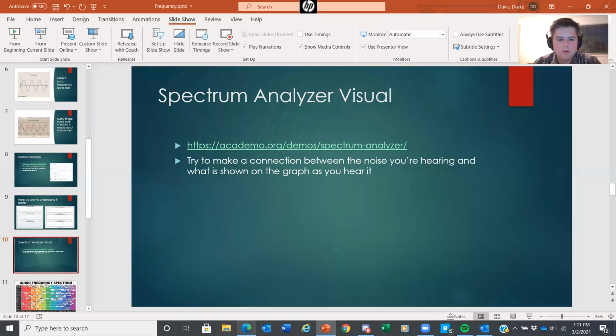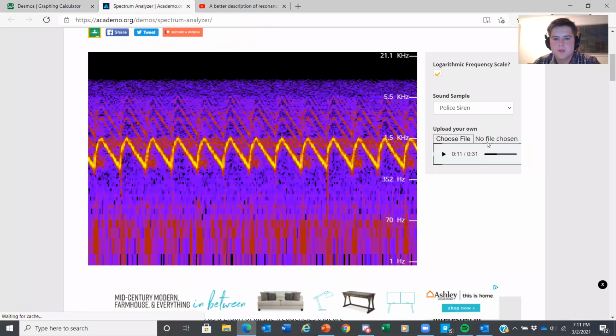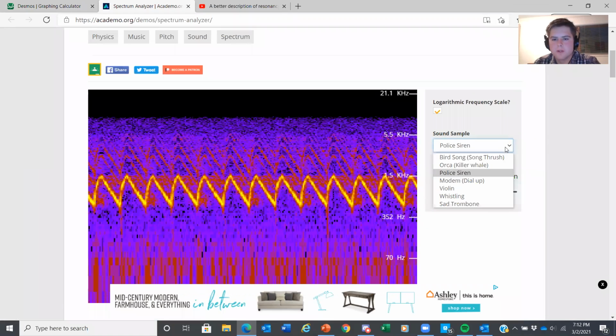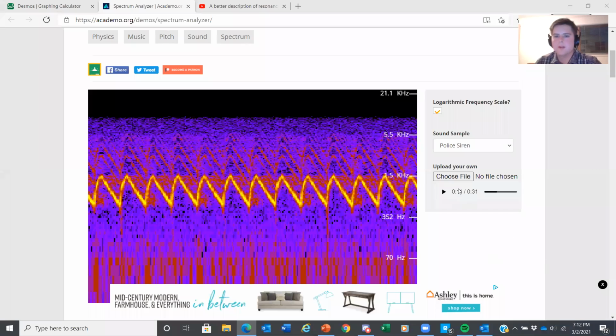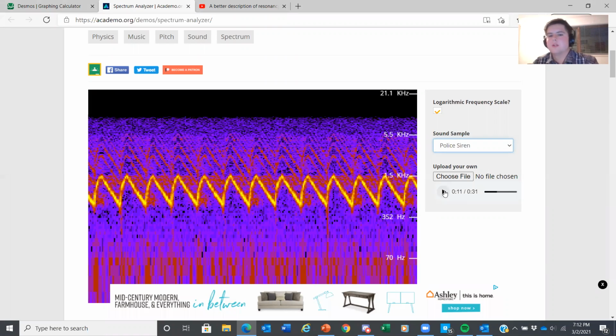So to give you a visual of the frequency domain, I found this site, and let me make sure you guys can hear this computer sound. Okay, I did that. So what this is, this is across different frequencies. So from 20 hertz to 20 kilohertz, which is what we can hear. This was an audio recording of a police siren.